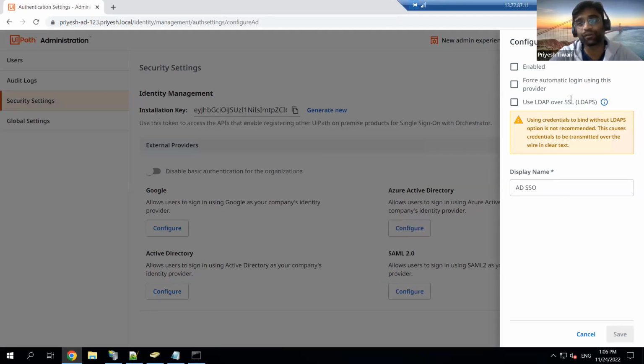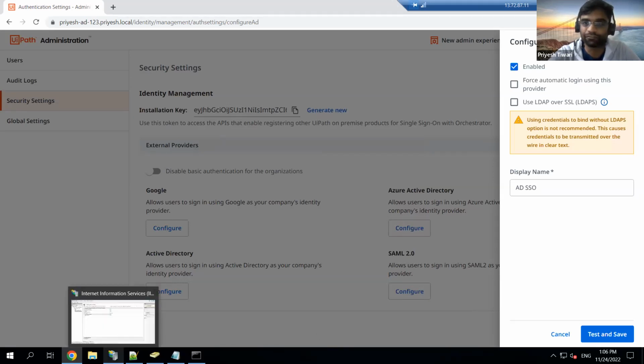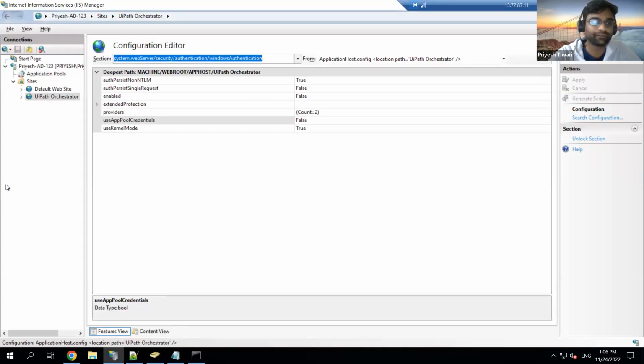If you are using LDAP over SSL, then you can use the LDAP over SSL option, where you have to provide the user credentials as well. However, for this session, we'll be covering the basic authentication with AD. So I will just mark it as enabled. At the moment, I'm not saving it. We'll go back to the IIS first to make the required changes on the IIS side for the site, and then we can take it from there.